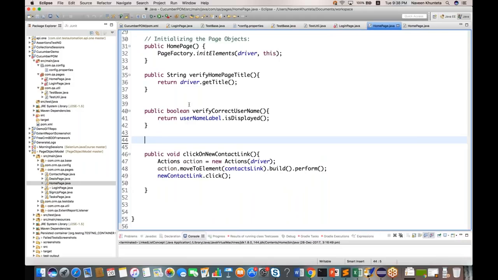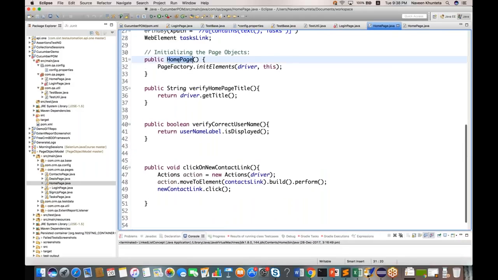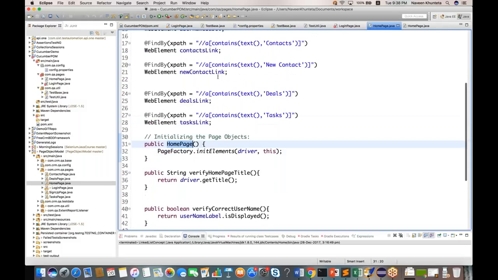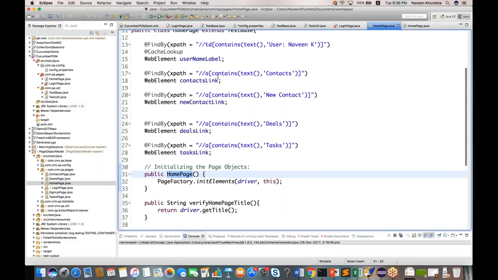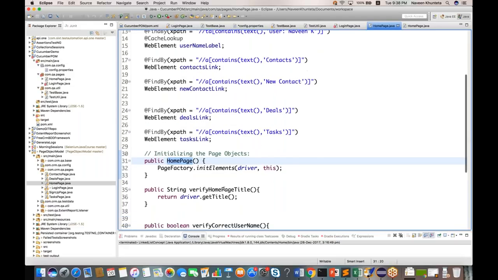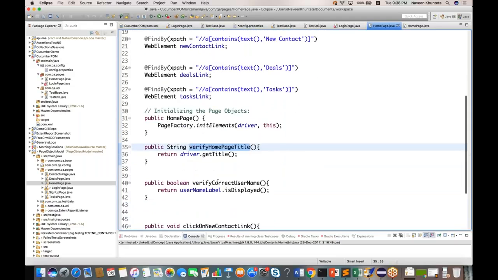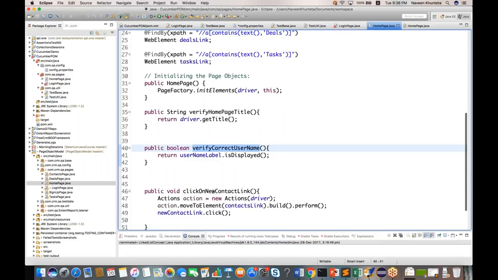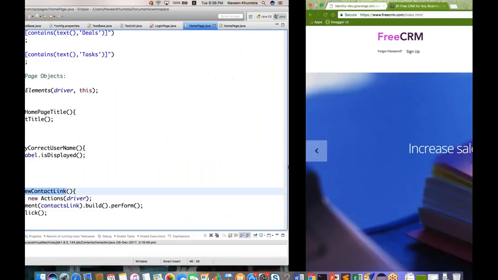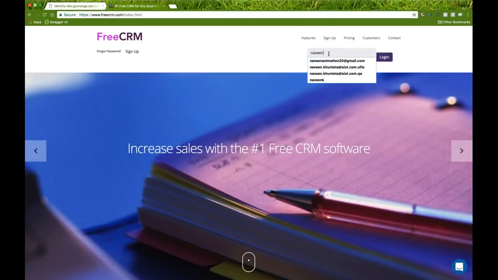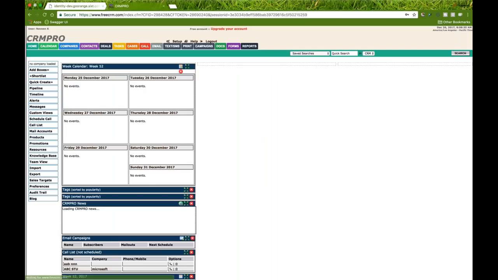Okay, so simple. Again, homepage class, I have created a constructor, which will initialize all my page objects which are defined in this particular class, and verify homepage title method is there, and verify correct username, and click on new contact link. So once you log in, you have to click on contact link also, like that. So I'll show you. Guys, I'm not creating each and every page method over here, because it will take a lot of time to create the same thing again.